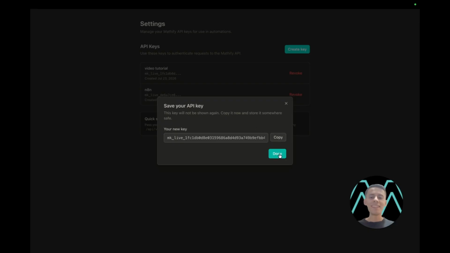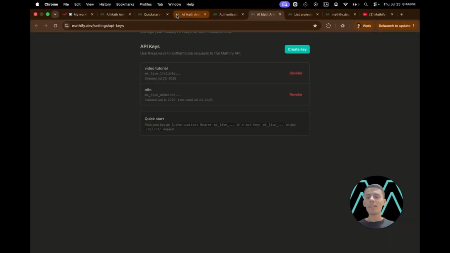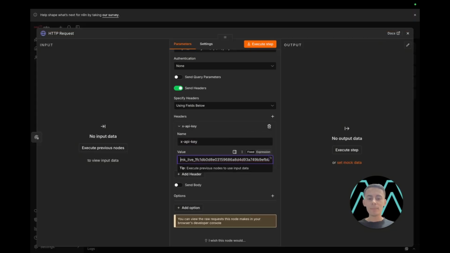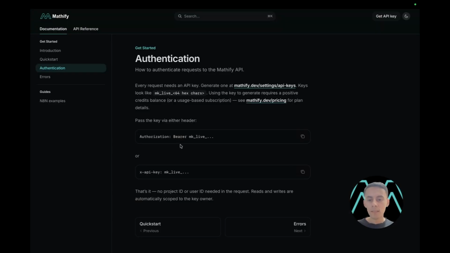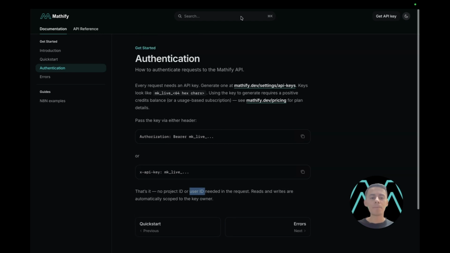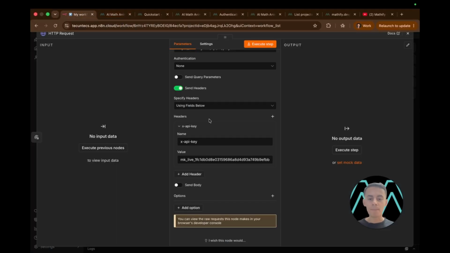Obviously, I'm going to delete this one later. I hope I don't forget. So I go to n8n, and here the value is the Mathify API key. The Mathify API key, as you can see in the docs, is scoped to your user ID, so you don't need to identify yourself other than with the API key.